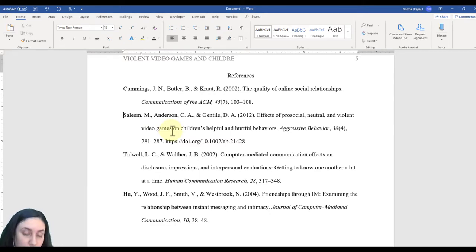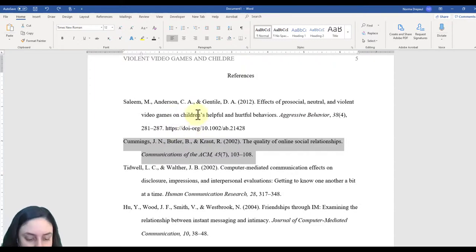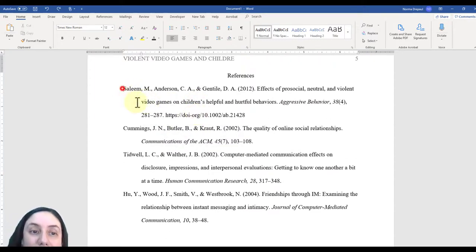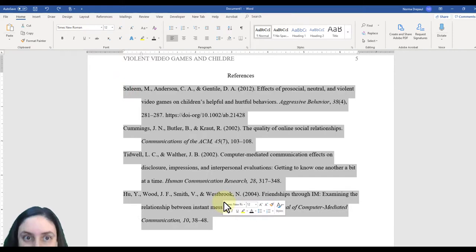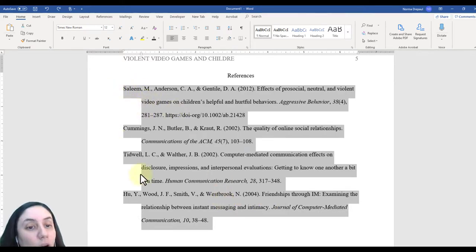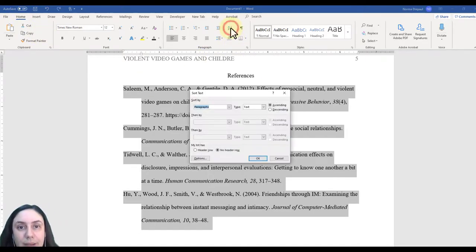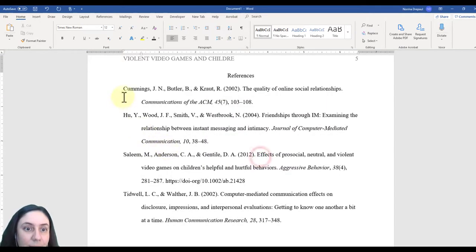Or another thing that I could do is undo that, bring it down, highlight all of them again, and I can tell Word to alphabetize it for me. So now that I've highlighted all of the entries, all of the citations that I need in alphabetical order, I'm going to still stay within the Home tab, and I'm going to click on the A to Z button. Then sort by paragraphs, text, ascending, and then click on OK. And see now, they are all in alphabetical order.